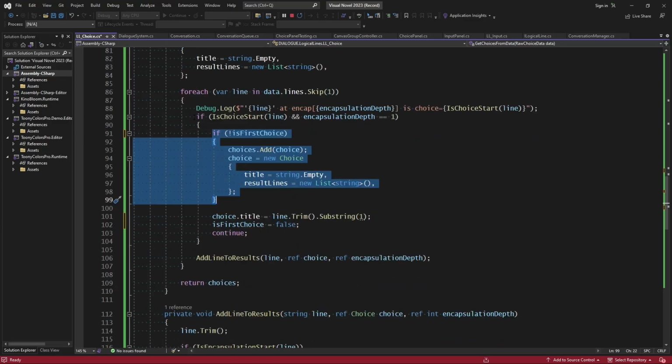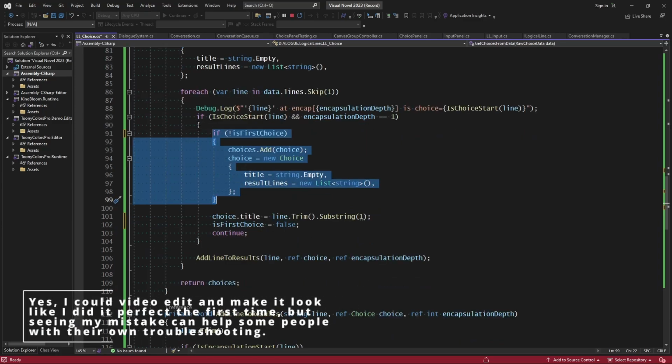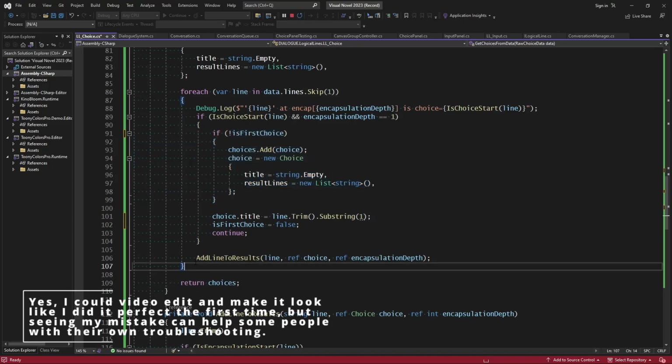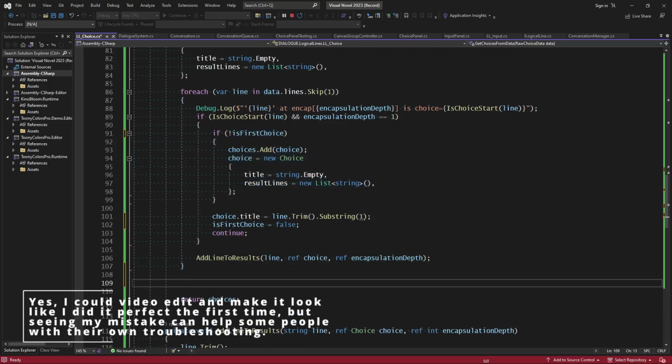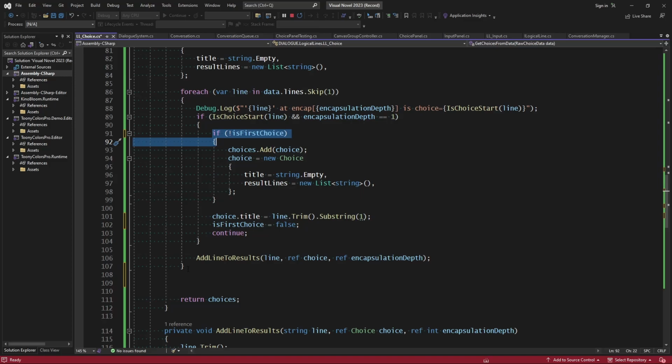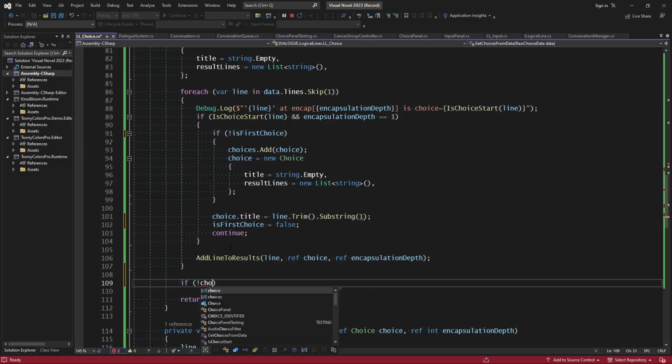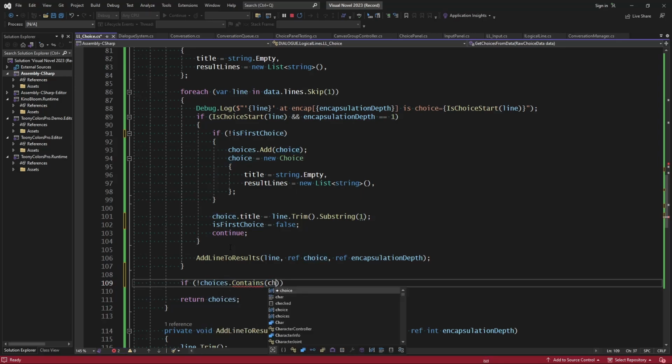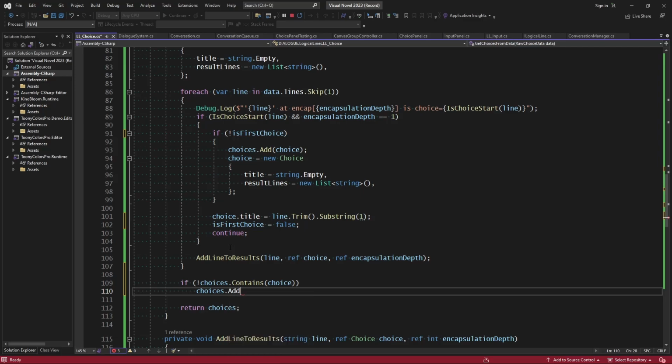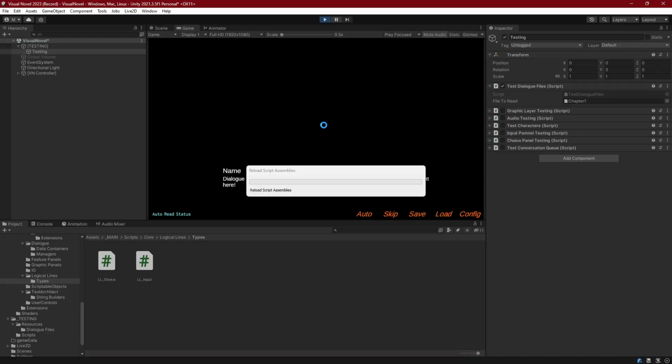But that just means that for our final line, after we have exited here, it's actually not going to come back to this loop to get our final choice, so we need to add our final choice out here. So let's look, if not choices dot contains our current choice that we're working with, then choices dot add choice. Okay, there we go. Let's try this one more time.